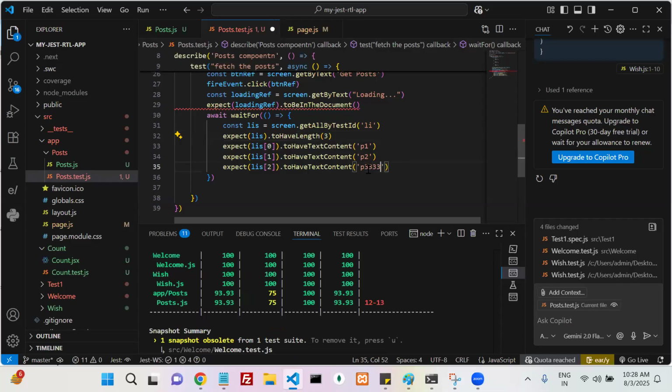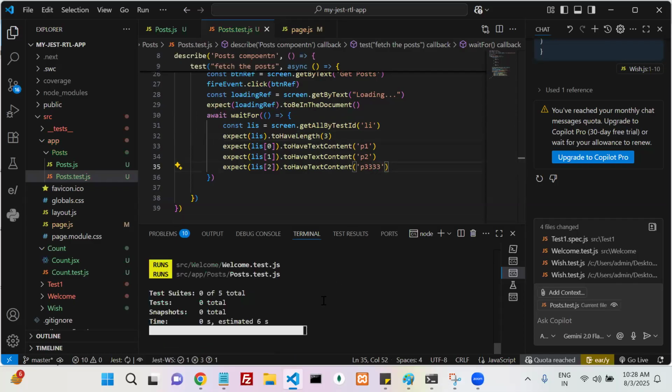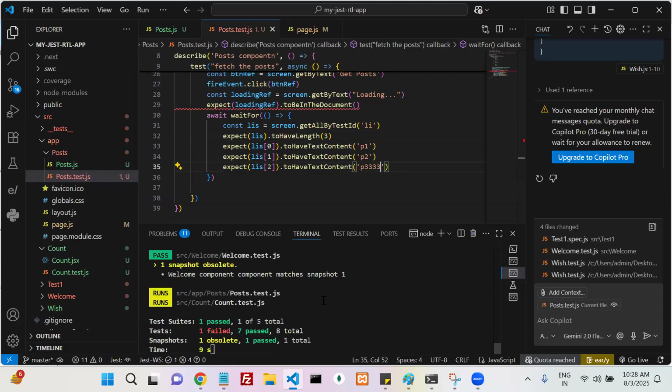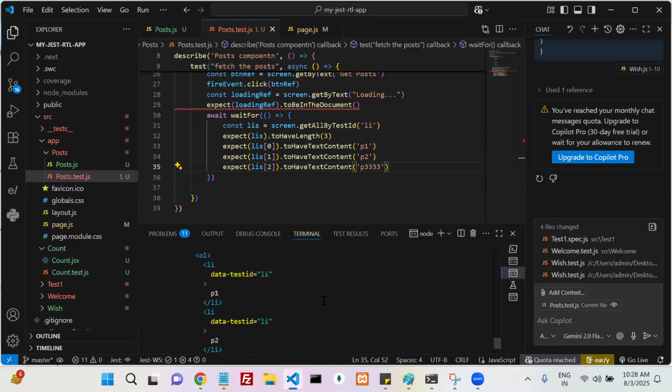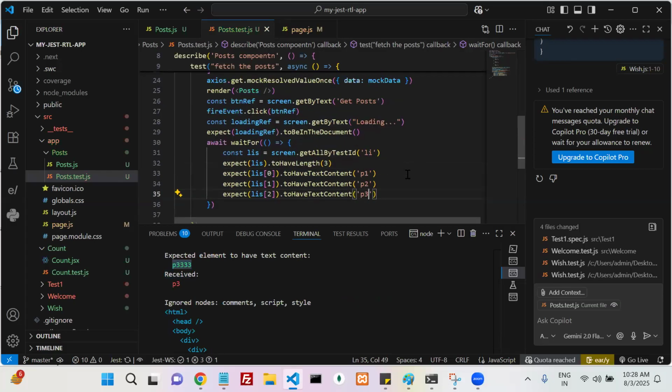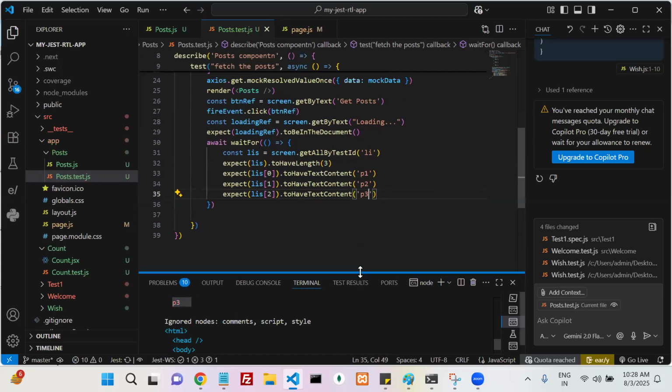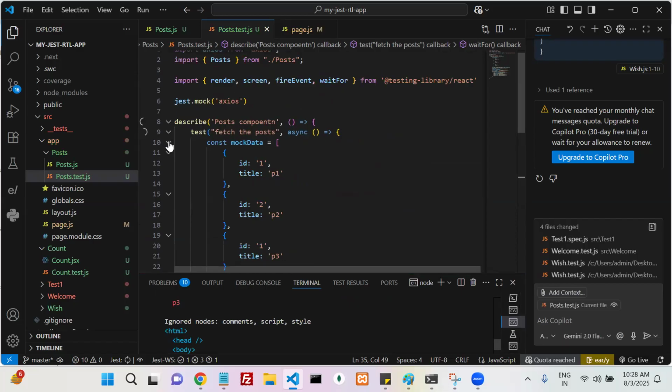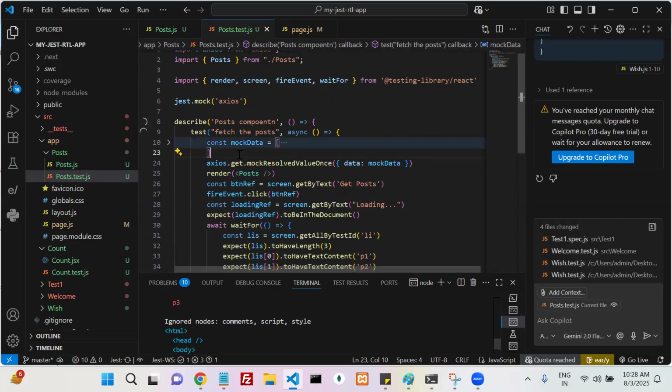For example, if I write something like this, it should fail or not. Now it should fail. The data received from your mock data is P3, but you're expecting something else. So this is the way you can mock your API calls. Understood?